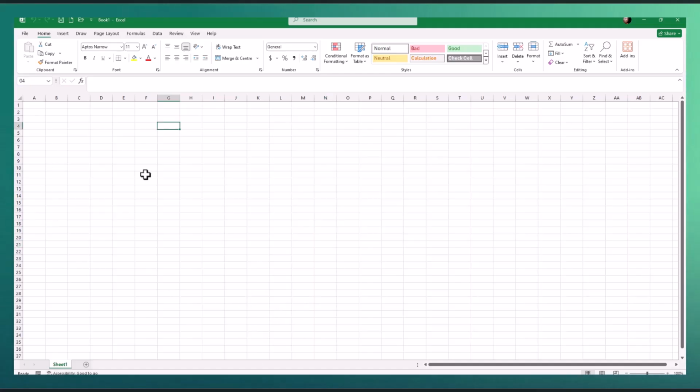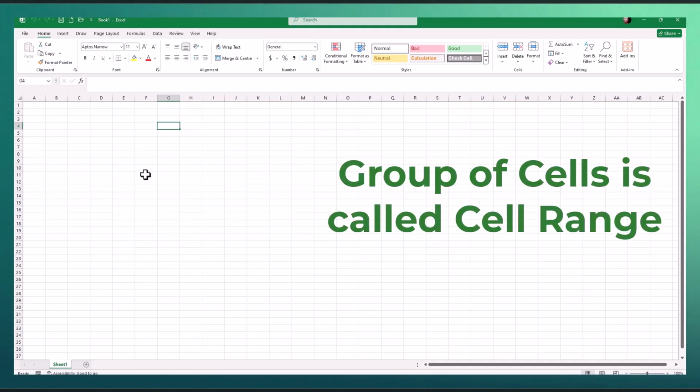You can also select multiple cells at the same time. A group of cells is known as a cell range. Rather than a single address, you will refer to a cell range using the cell address of the first and the last cells in the cell range, separated by a colon. What it simply means is that apart from selecting a single cell, you can highlight multiple cells.